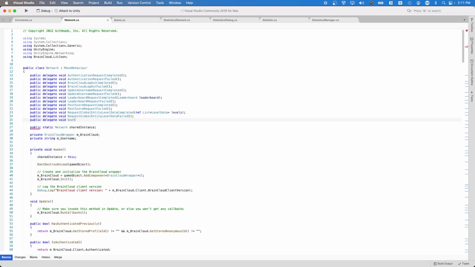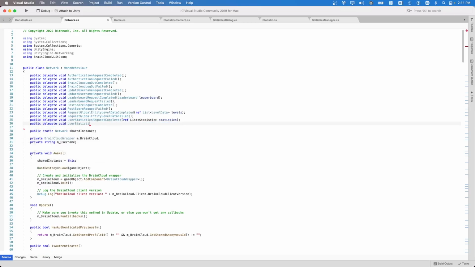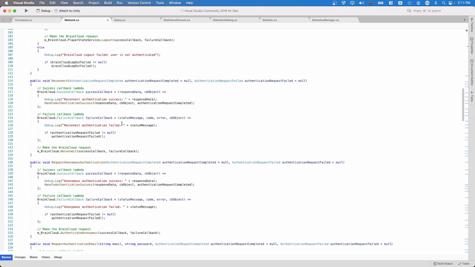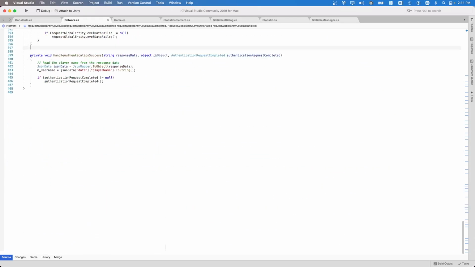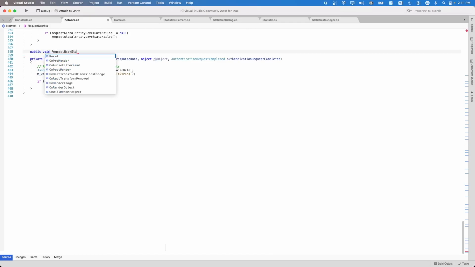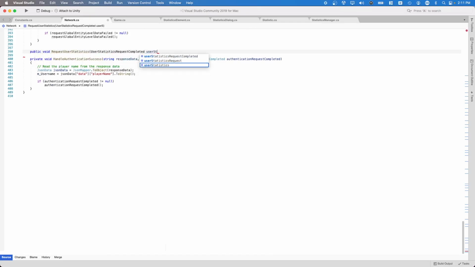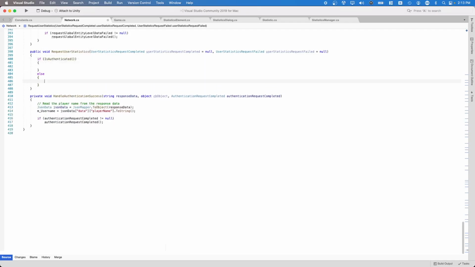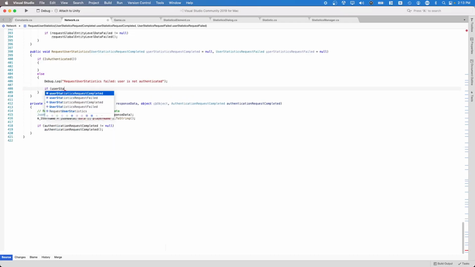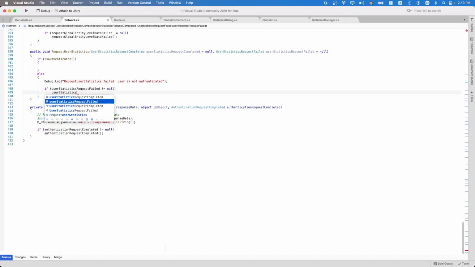Declare a pair of public callback delegates that will be used to handle the read all user stats request. Scroll down to the bottom. Declare a public method called requestUserStatistics. In the body, check to see if the user is authenticated. If the user is not authenticated, log a meaningful error message, and if set, invoke the failed callback delegate.